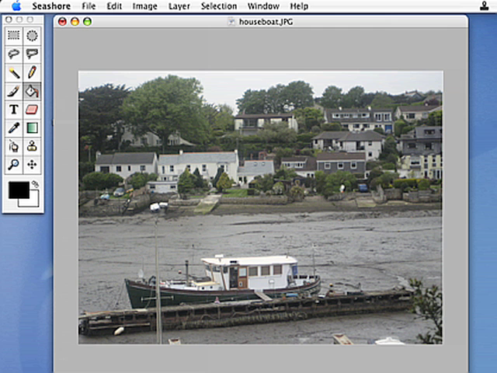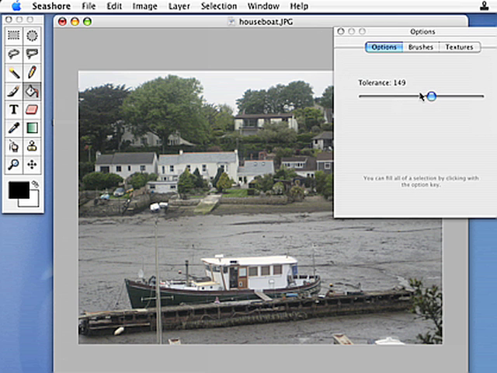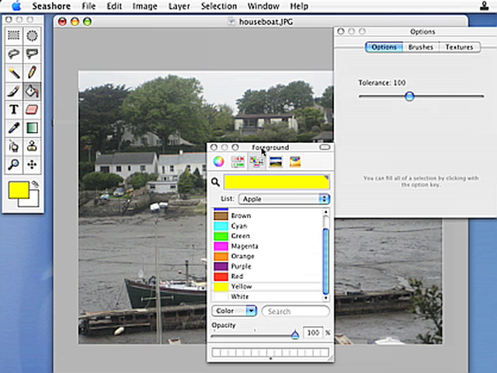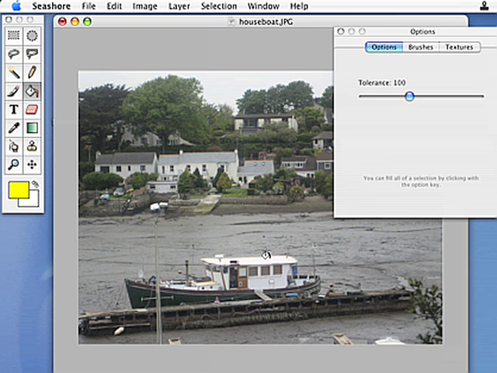So we'll try, here's the options for the paintbrush. Double click on the paintbrush, up come the options. We'll try setting the tolerance at about 100, and might as well go for my yellow colour that I'm going to be using. So click on foreground, up comes the foreground swatches, choosing yellow, and this is what it's going to look like. We just want to see if we've got the tolerance right.